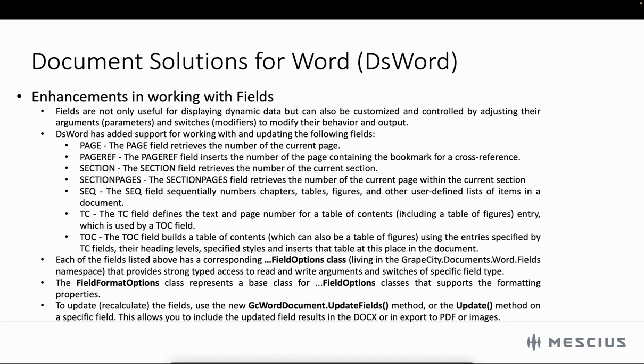Moving on to new features in DsWord. In this release, we have enhanced our fields support. Basically, fields in MS Word are dynamic placeholders for data that can automatically update based on certain conditions, eliminating the need for manual updates and helping to create consistently formatted professional documents. So fields are not only useful for displaying dynamic data, but can also be customized and controlled by adjusting their arguments, which are the parameters which we provide in the fields, or switches, which are modifiers, which help to modify their behavior and output.